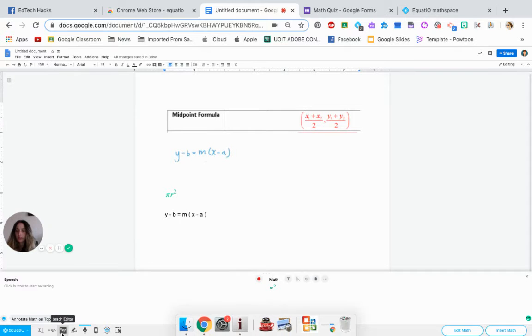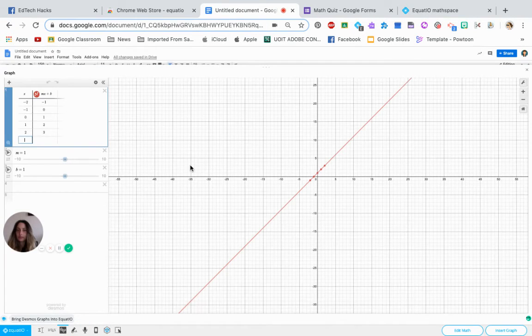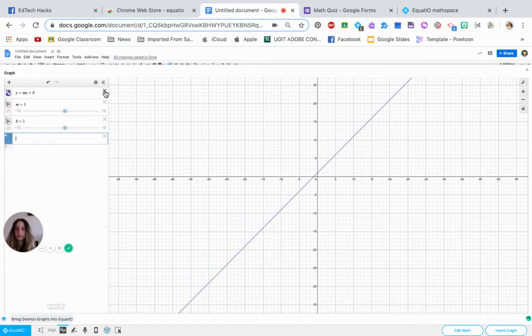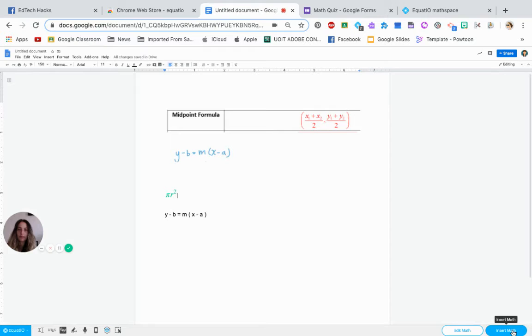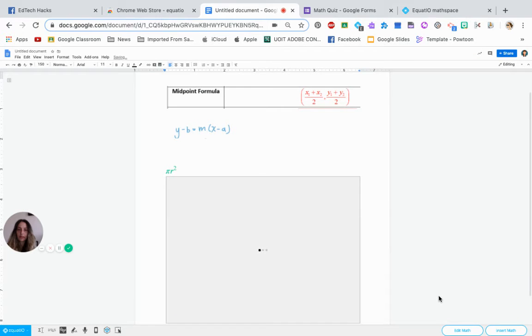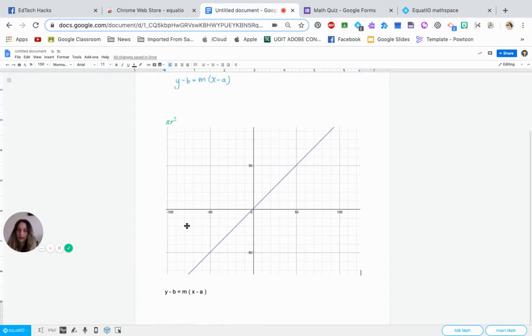So let's say you wanted to draw a graph for your students. Y equals mx plus b, and it drew me our slope. So any type of formula you'd like to put in, it's going to graph it for you. If you're happy with this graph, click Insert Graph, and it goes automatically on your Google Doc. So both you and the students can do this if you have this extension inserted.